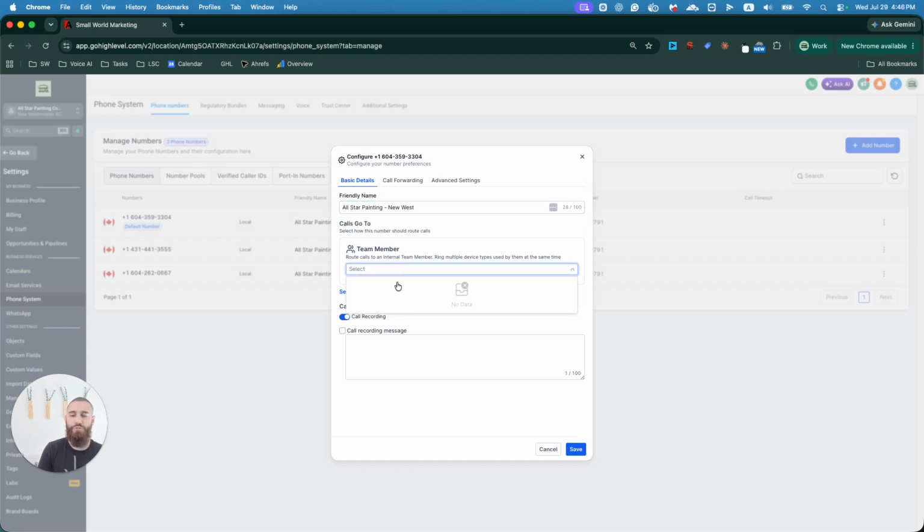If you want calls to go to a certain team member inside of your account, you click this and it could ring that person. Call recording, I always like to have it enabled. I don't want a call recording message, so I leave that blank. Of course, check the legality within your state. In my particular city where I live, it's not required to get consent before you record, so that is okay for me.